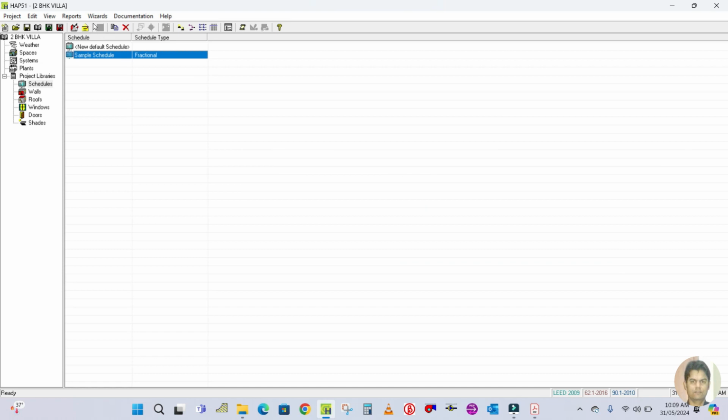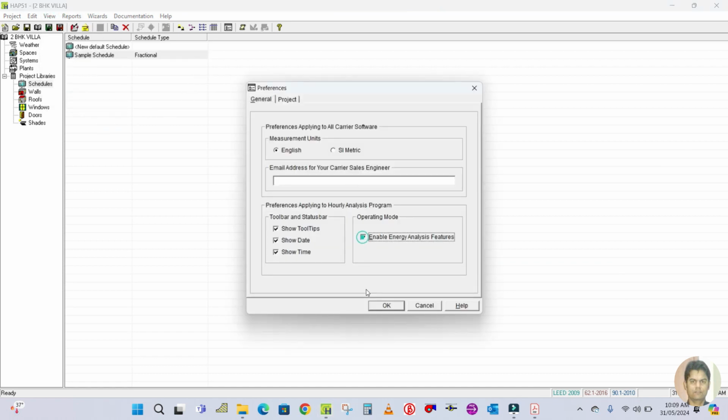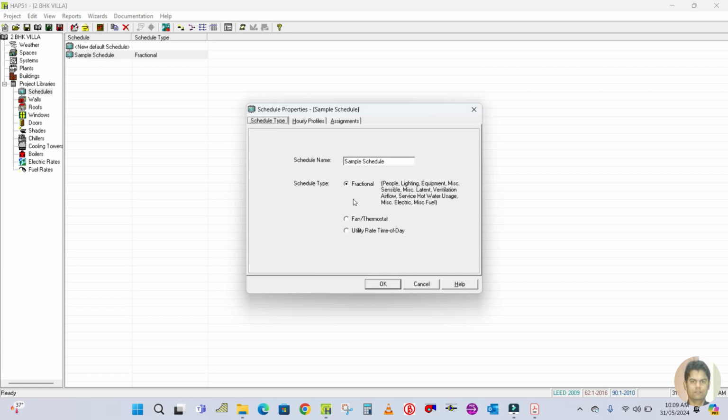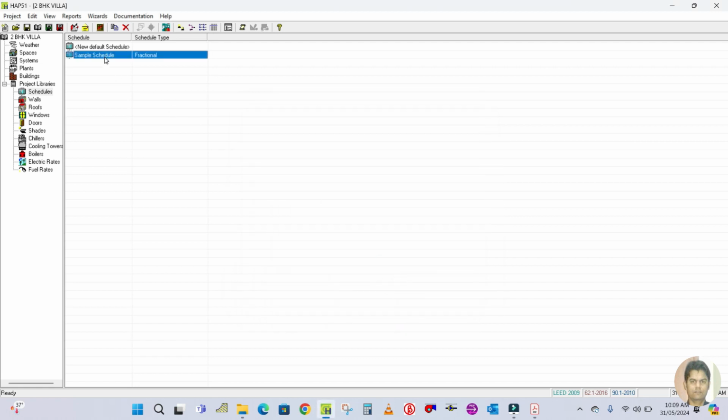If you activate this, and I will show you how to activate this, check preferences, click OK, then go to the schedule, and you can notice here from Monday to Sunday you can select the profile. From Monday to Saturday, profile 1, and click OK.